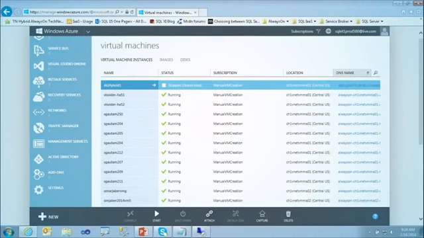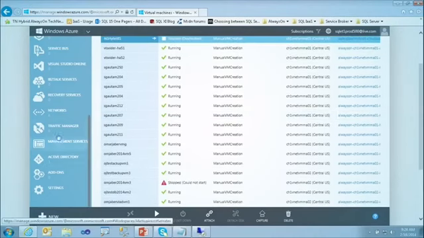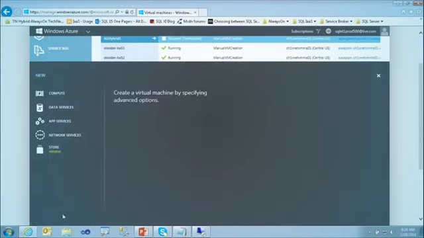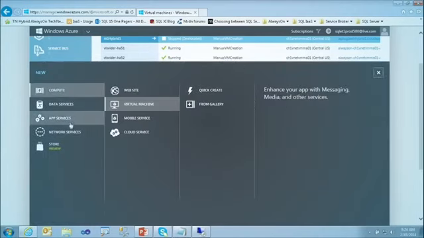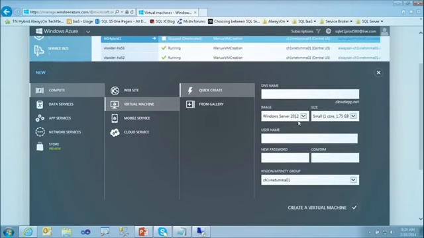Now let's see how we can create a new virtual machine. I go into New, and then you see again all the services. I go into Compute, Virtual Machine. I can go into Quick Create, which basically presents a quick page where I can just fill in a couple of values and then create the virtual machine. But let's make it a little bit more descriptive. Let's go through the gallery and see how it works.